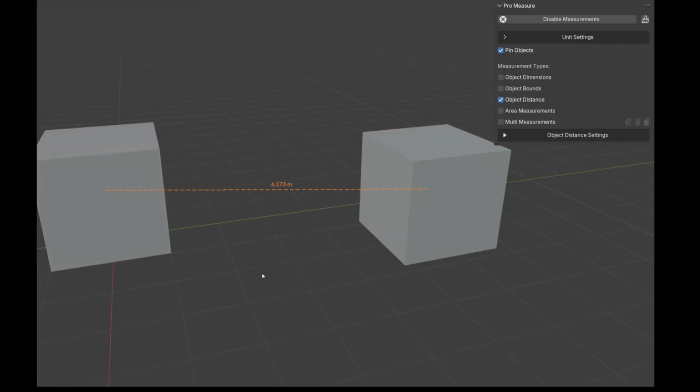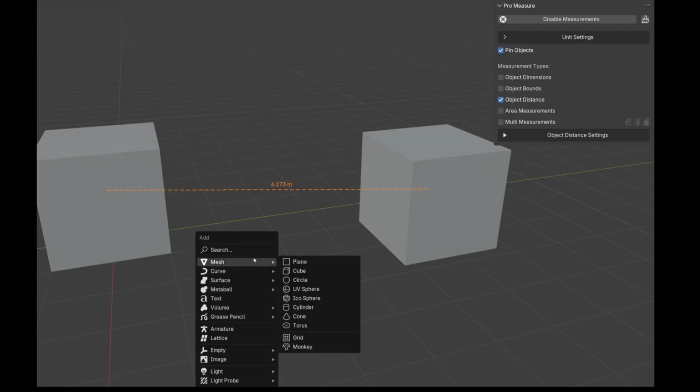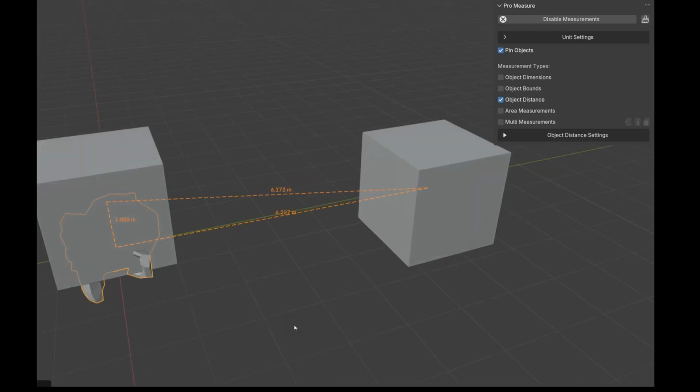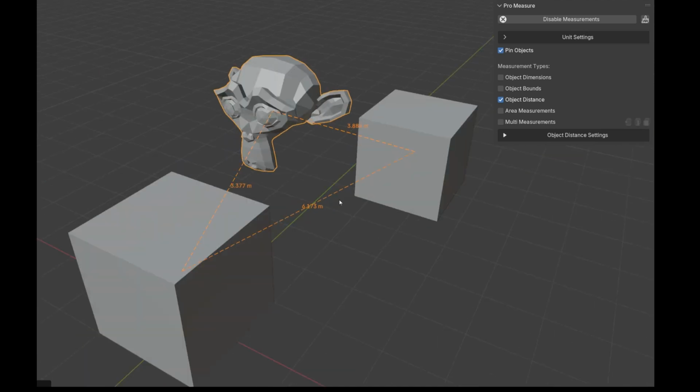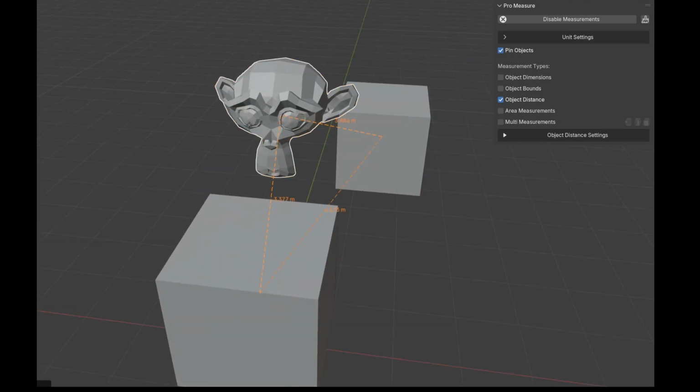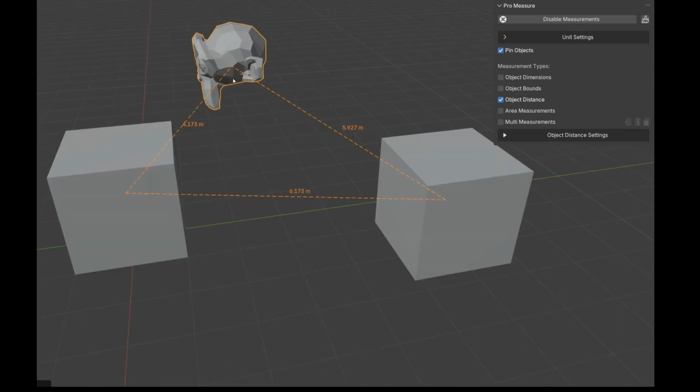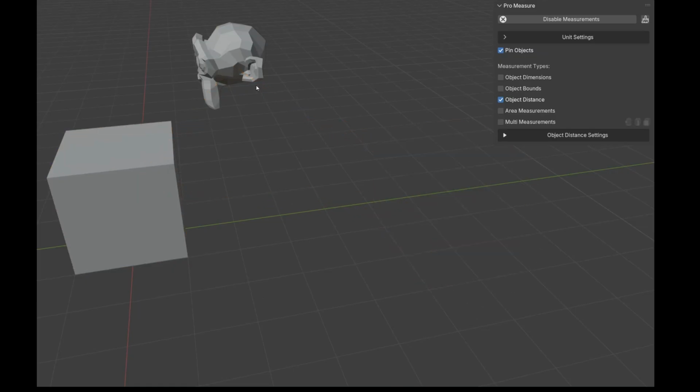I can now add even more objects. Let's go back to Mesh, add Suzanne again, and here distance to other objects is displayed right away. And you can add as many objects as you like, and the distances between them are always shown live. So we can delete that again and deactivate the feature once more.